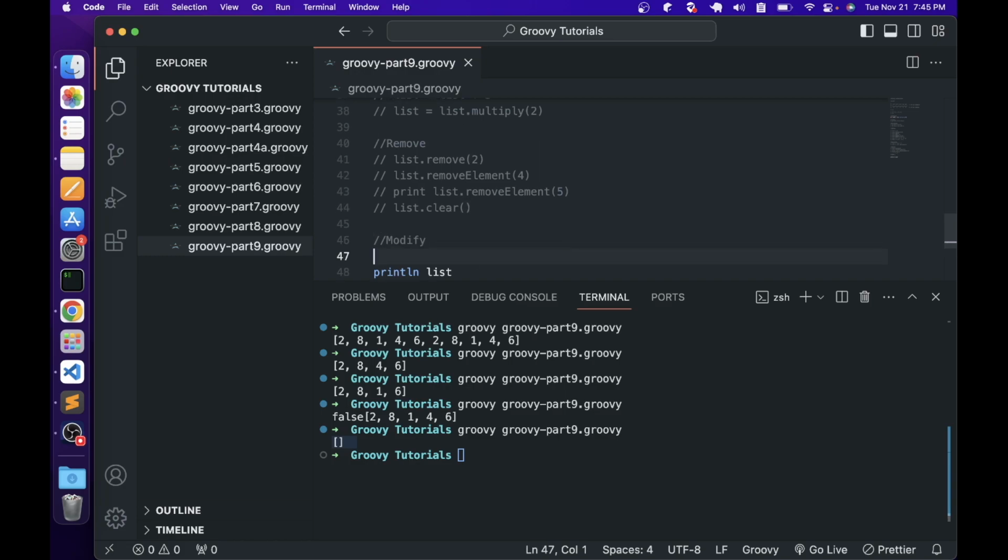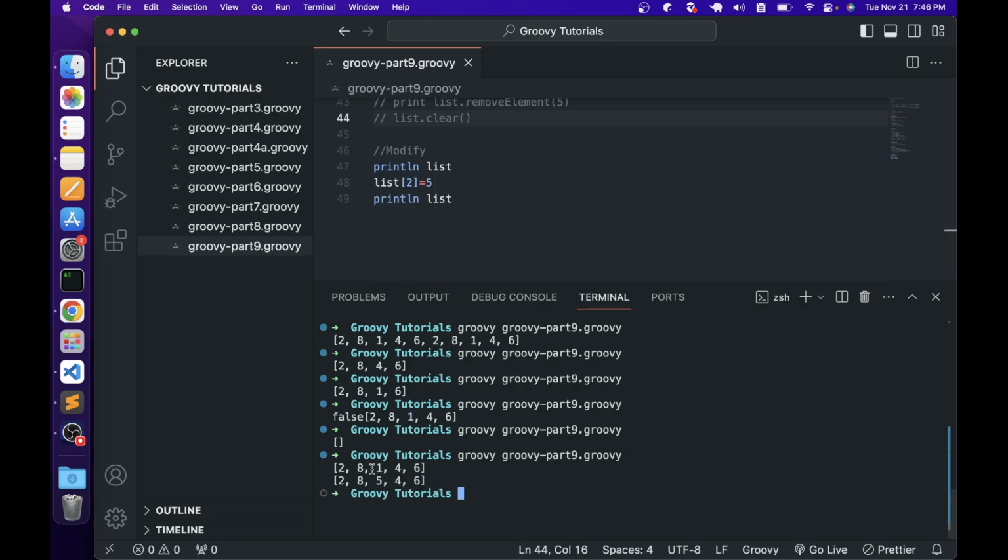Now let's try to understand how we can modify the existing elements. For example, if you want to replace 1 with the number 5, how do we do that? The number 1 is at index position 2, so we can rewrite like this: list of 2 equal to 5. Let's print the list before modifying to see the difference. Okay, let's rerun the same program. See, the original list is 2, 8, 1, 4, 6 and we asked to modify the element at index position 2 with 5. So Groovy replaced 1 with 5 and printed the new list. This is the way you can modify any existing items in the list.